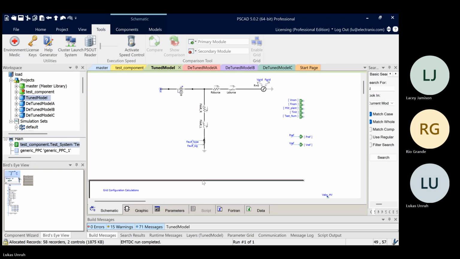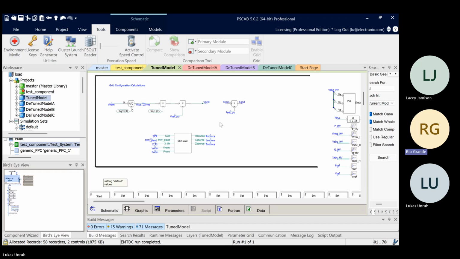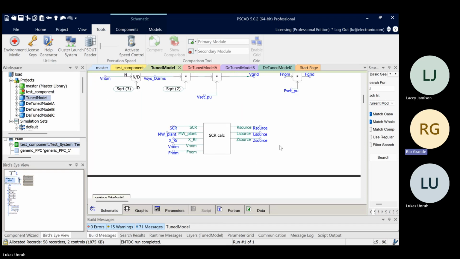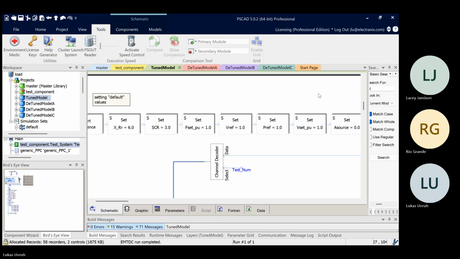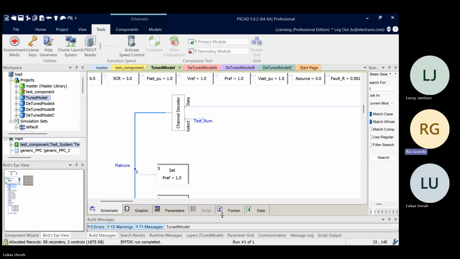Then if we go below, we have a few different blocks. Here's just some scaling, and here is a short circuit ratio calculation block. You can take whatever short circuit ratio you are testing, your planned megawatt, your X by R ratio, and your nominal values, and come up with an R source and an L source. Then we can use that to populate the variable resistors and inductors here.